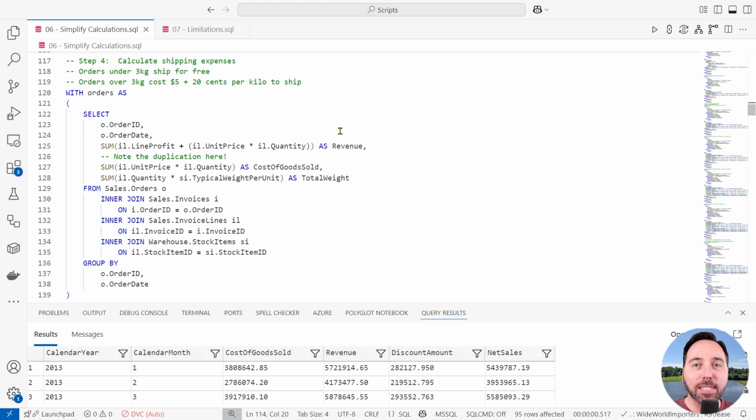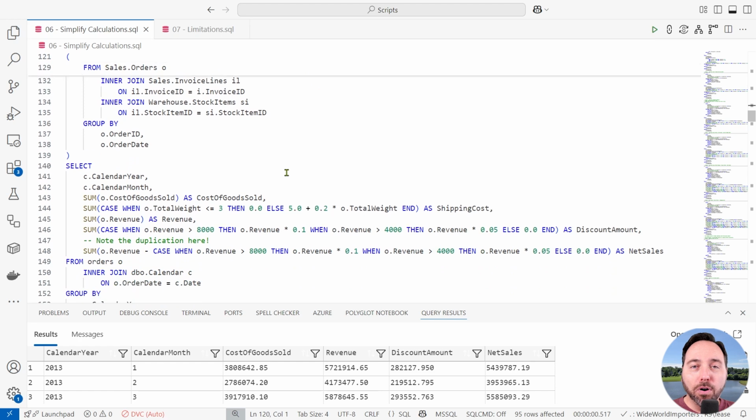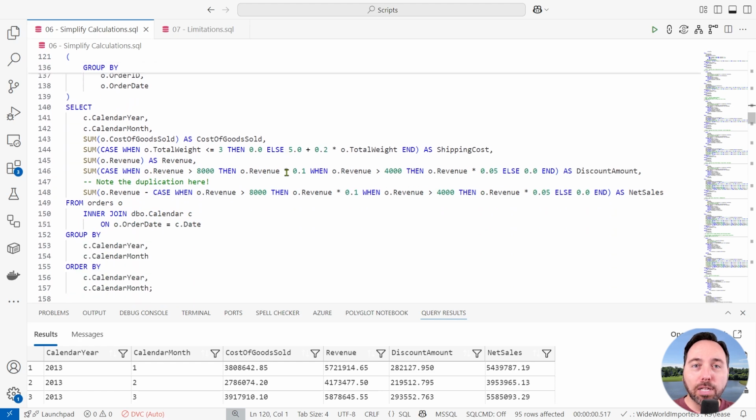In our common table expression, I have revenue and cost of goods sold, but now I need to calculate the total weight. To do that, I'll use the invoice line's quantity to get the number of items that we're shipping and multiply that by the typical weight per unit in the stock items table. This gives us an estimate of how much things weigh, and it's good enough for this scenario.